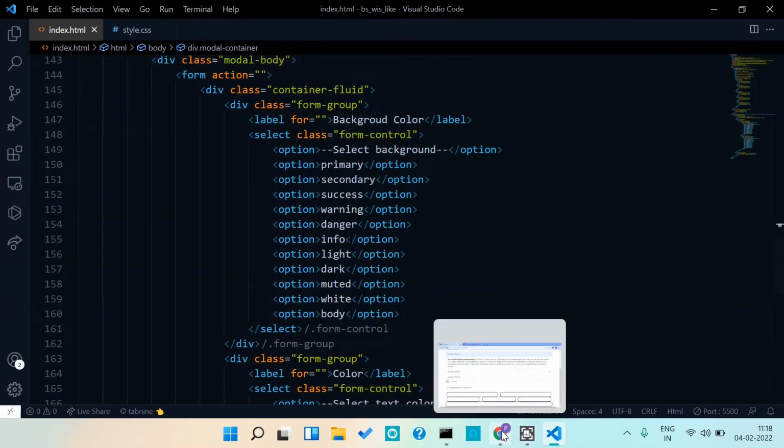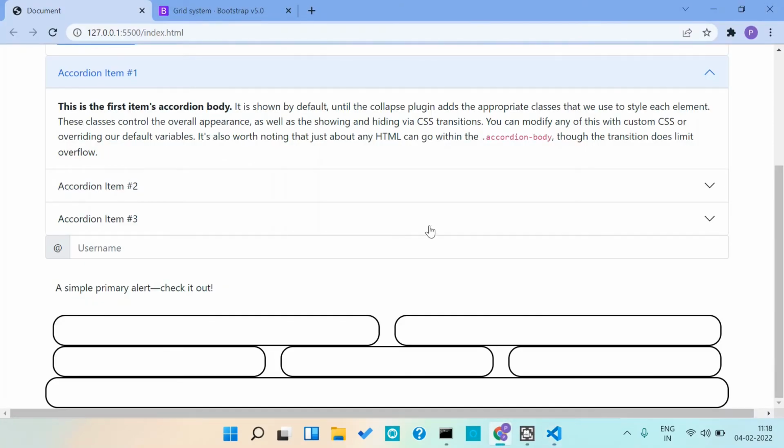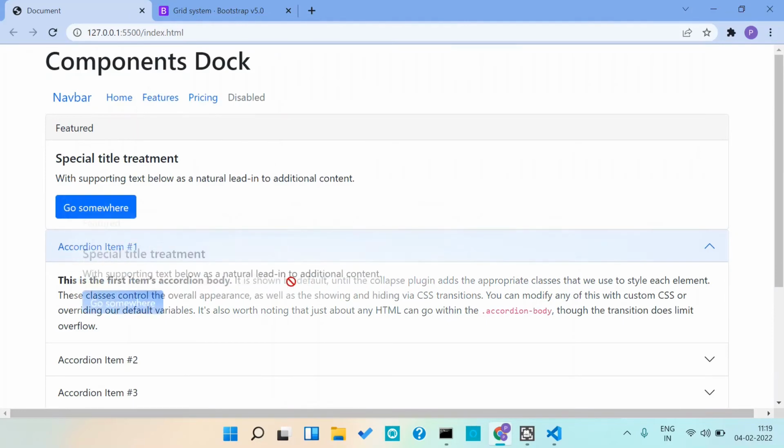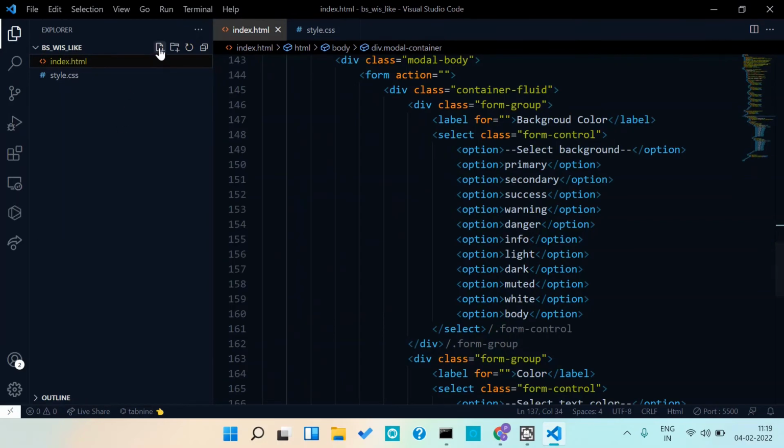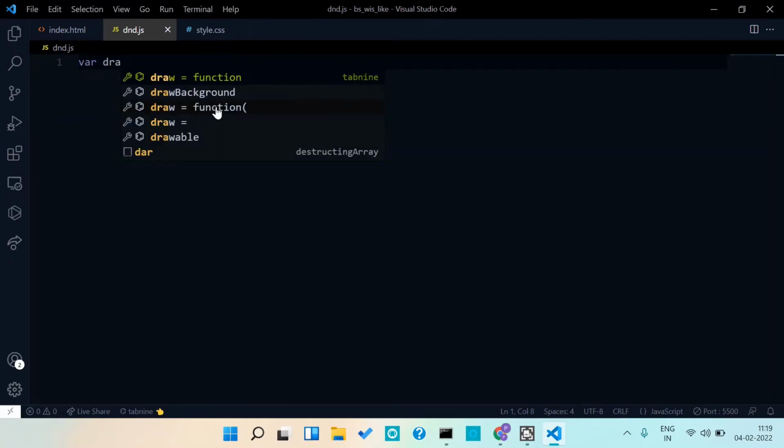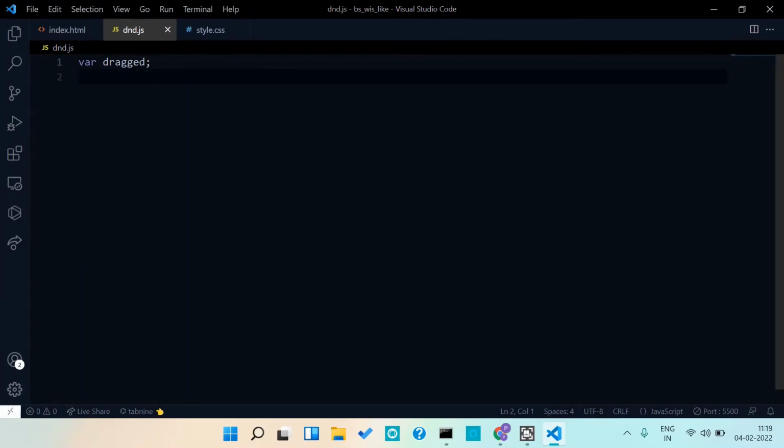And yes, now I think we can go for JavaScript. So let us start from the drag and drop. Let us go and create a JavaScript file which I will call dnd.js. Okay, now inside this dnd.js I want one variable which holds the dragged container. Initially it is going to be empty. And one drop, I think this is not required.